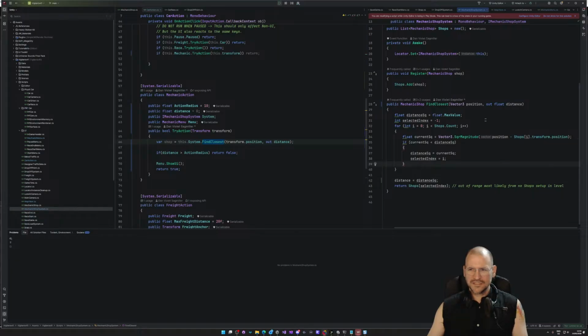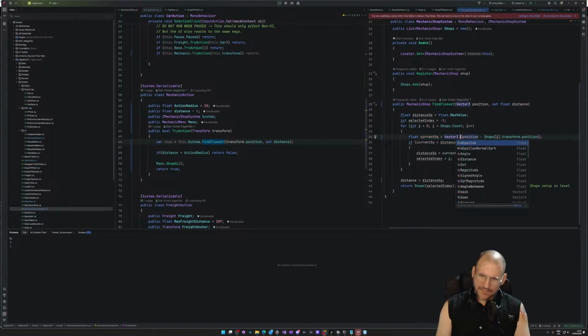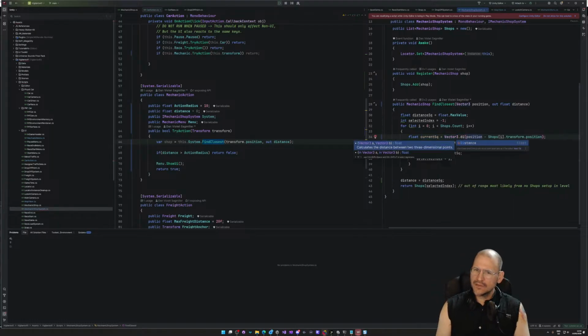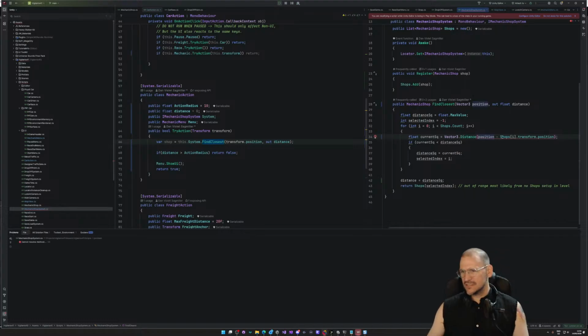So this mechanic shop find closest. Something is really wrong here. So we get the current SQ, which is the square magnitude. I'm just going to change this to distance because obviously something's wrong with this function, because I should just be able to get the square root of it and get the distance that I'm expecting. So we're just going to say the distance.